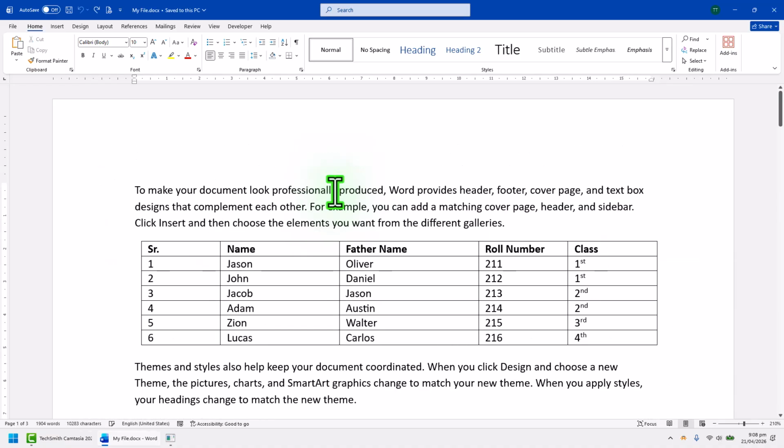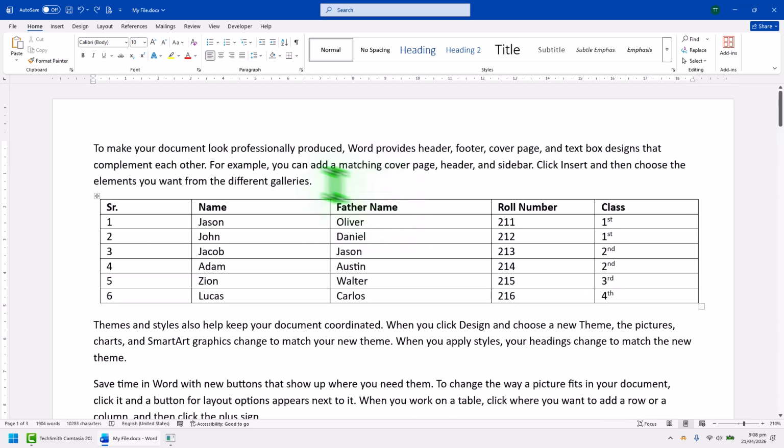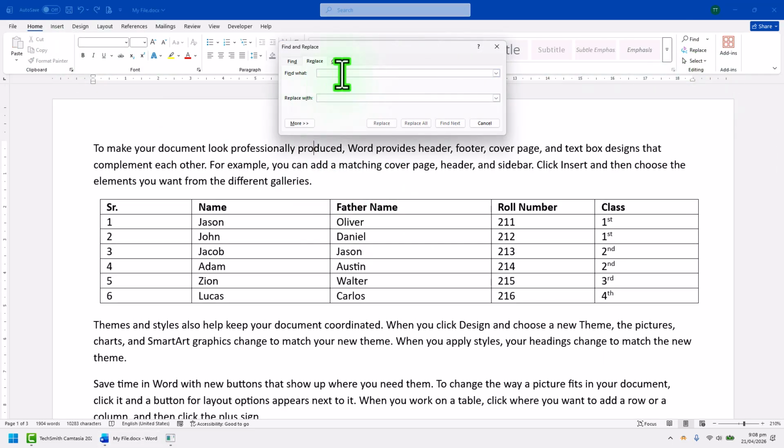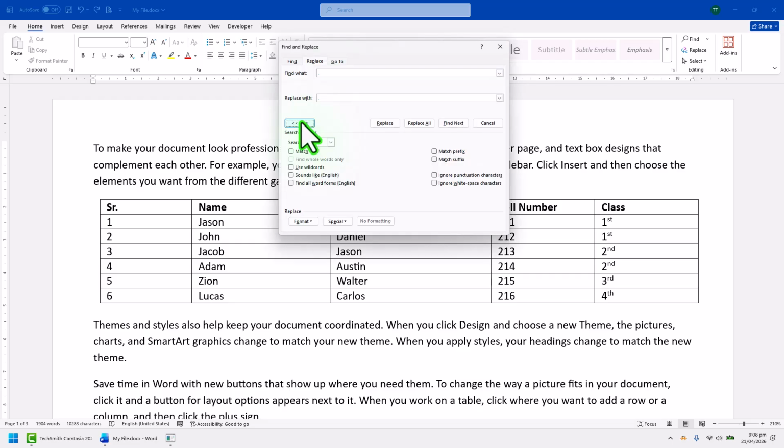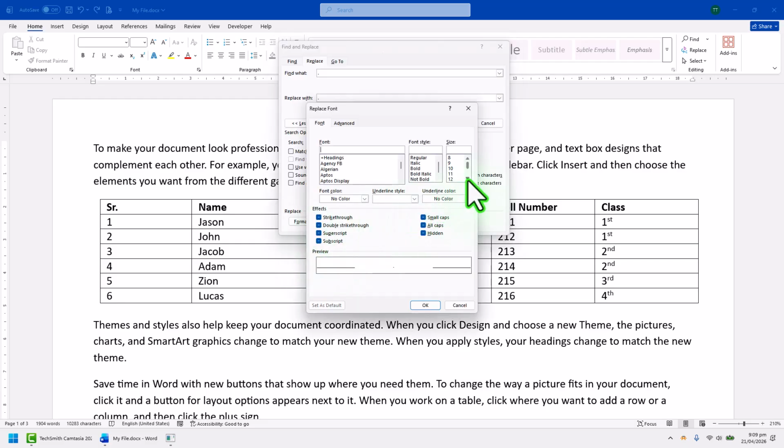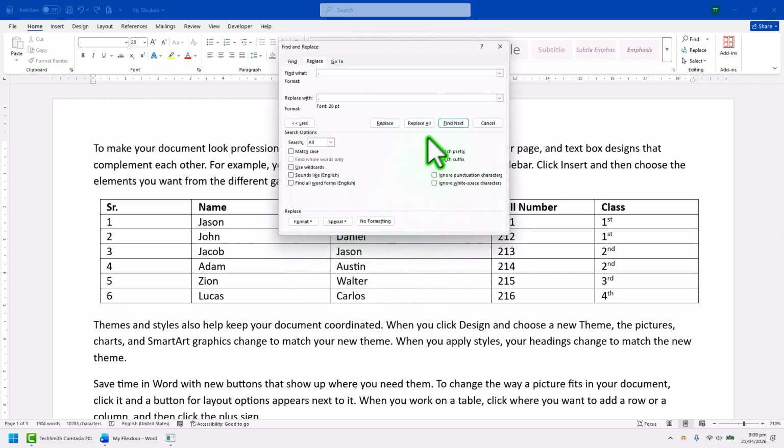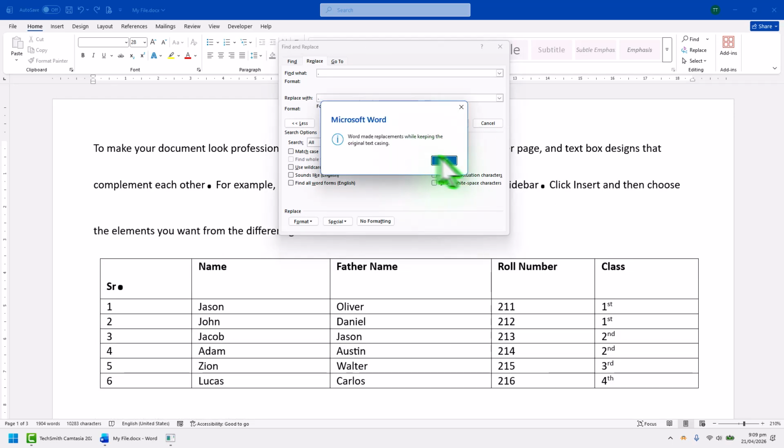Use Find and Replace. Go to Home, Replace. In Find What, type a period. In Replace With, type a period. Click More, Format, Font. Choose a larger size. Click OK. Click Replace All. Now every period in your document becomes bigger instantly.